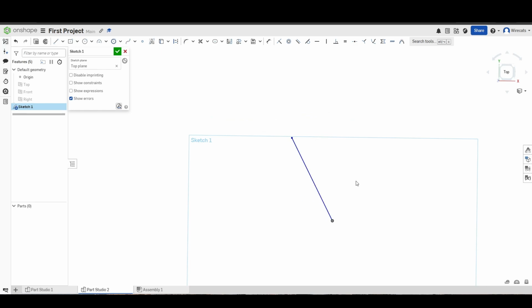So if I have something like this, another line coming out like that, another line coming out like that, and I use the perpendicular tool, I can make the two lines perpendicular. If I move this line over here, the other line will stay perpendicular to it.